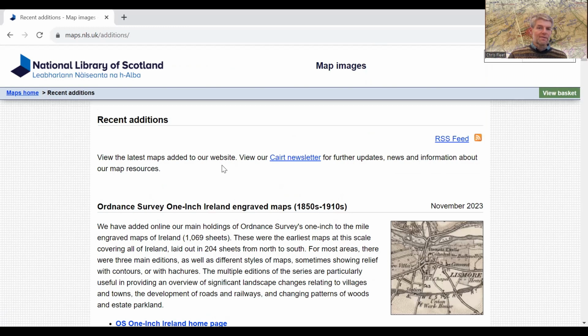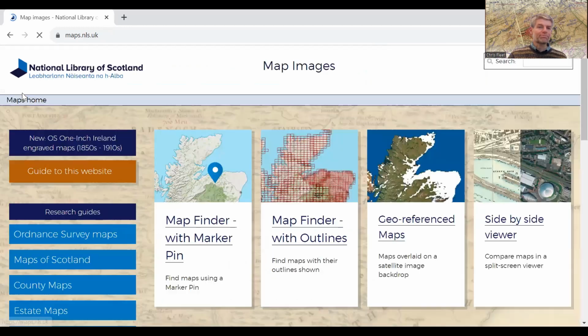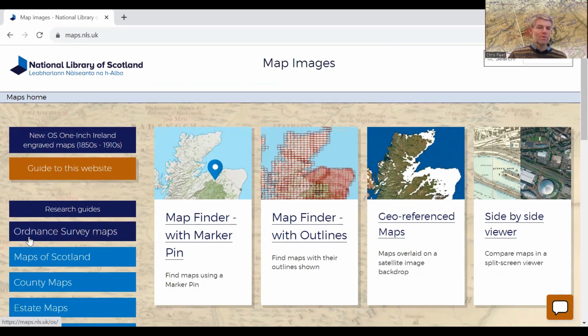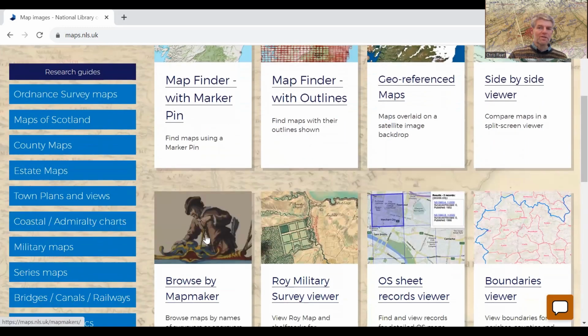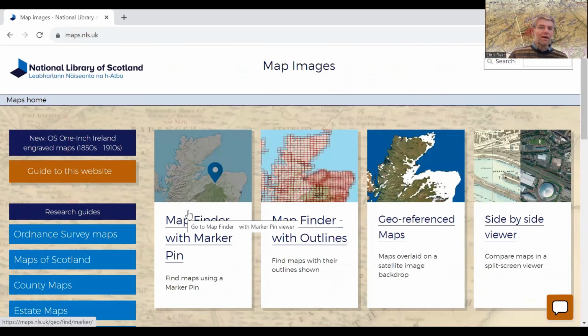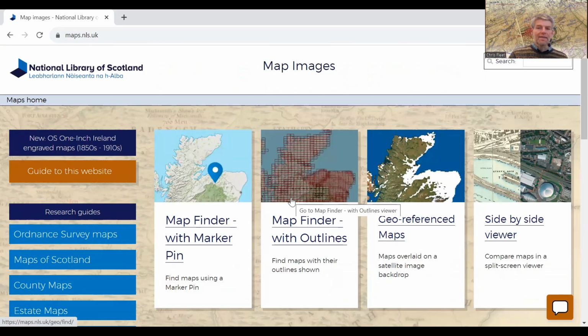Wherever you are on our Maps website, there's a blue bar just beneath the header that provides a link back to the home page. And we often say in terms of finding maps that there are four main ways of finding everything. First of all, a set of browsable lists on this left-hand side. A second way of browsing by names of map makers. And then two ways that we call Mapfinder, one using a marker pin and the other using outlines. And I'll illustrate each of these.